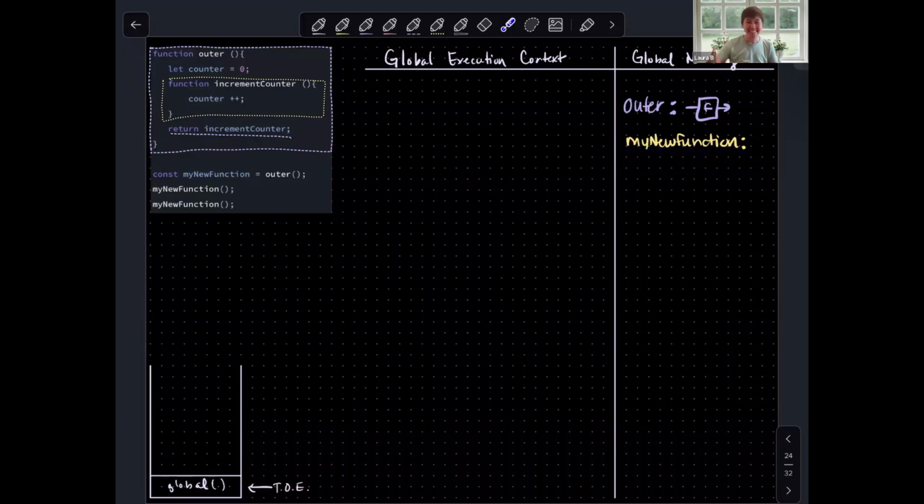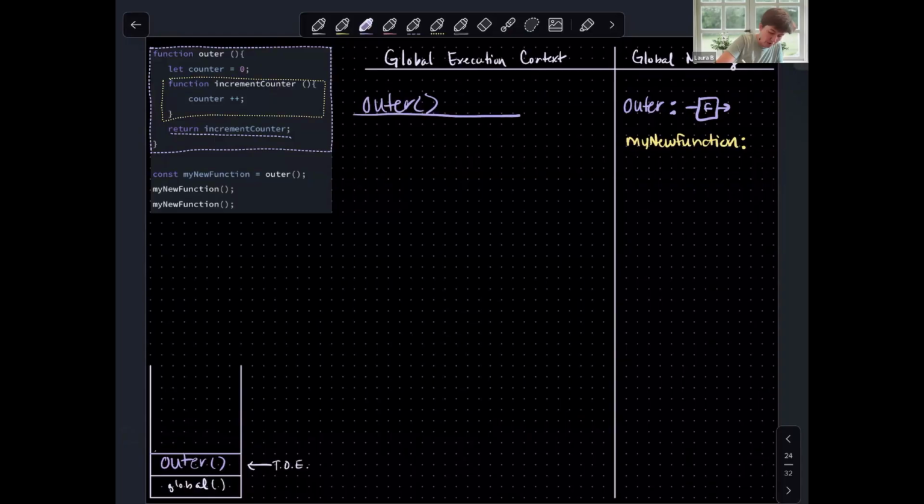Okay, so what do we need to do whenever we invoke a function? First, we're going to push it to the call stack. We are pushing outer to the call stack. We are weaving the thread of execution into this new execution context, which we will open up here. So we need to evaluate the invocation of outer.